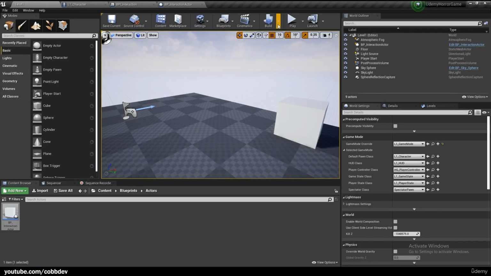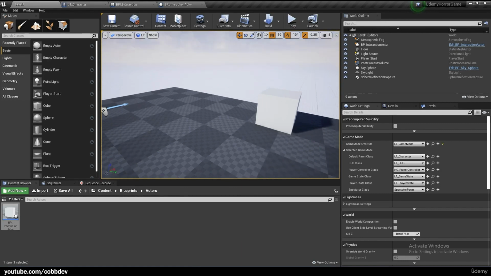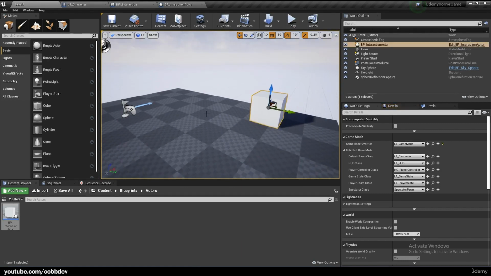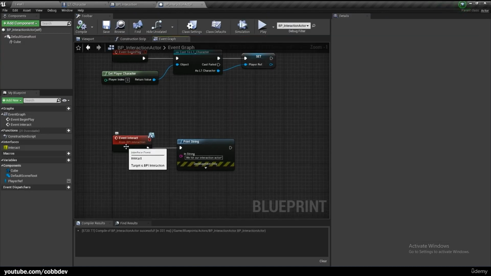So great. Now we have our interaction system. Any actor that we assign our BPI interaction to, we can call this event interact from, and we can tell it to do whatever we want.